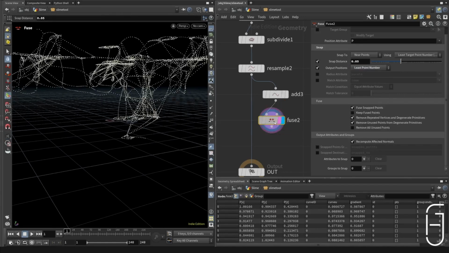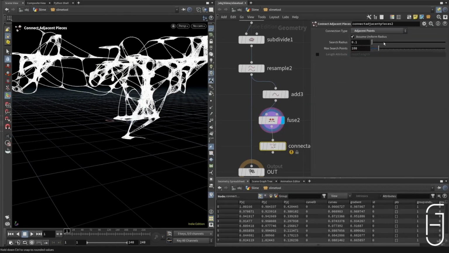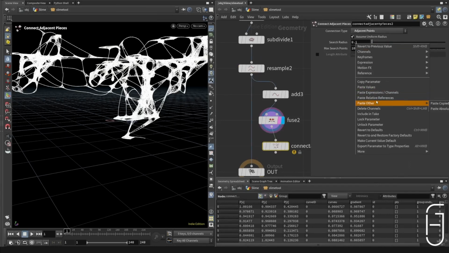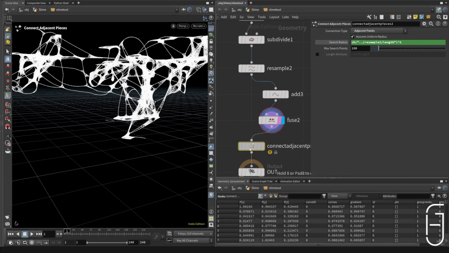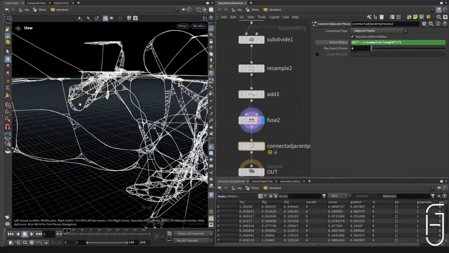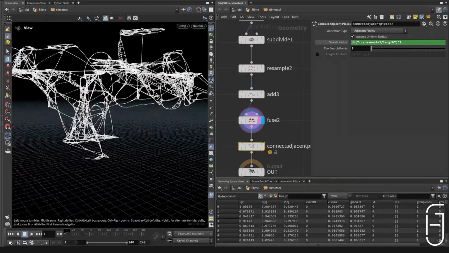Least point number, and this will either snap them to the left or to the right. And then we can use the connect adjacent pieces again, to properly connect all of them. And we're going to use this length times 2. And then again, we're going to limit this to 6. And now as a bonus, we get these small interconnecting lines if they are too close. So they will become this.